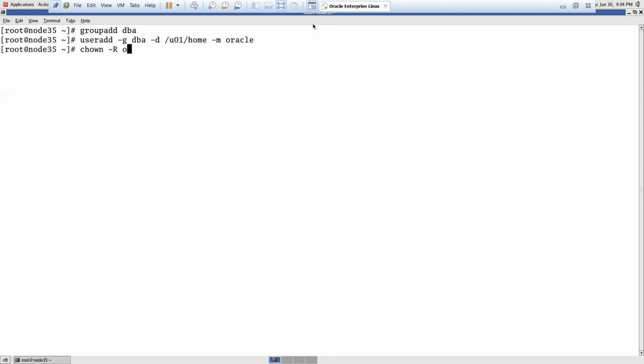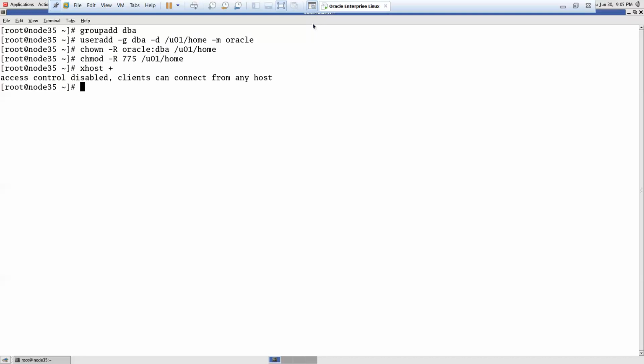Then ownership. Then I have to give permission: chmod -R 775 /u01/home, then xhost +. This is for graphical privilege. Okay, now let me log into the oracle user.